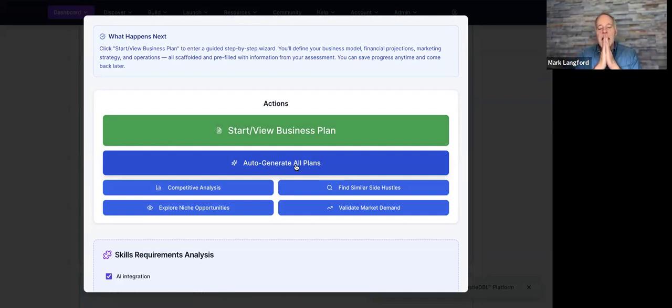Now, I don't suggest that, because you want to walk through the process so you can see what it's generating, and then you can manually change things or put your specific ideas and so forth in there. Or you can just generate everything at once and come back and update it and so forth.